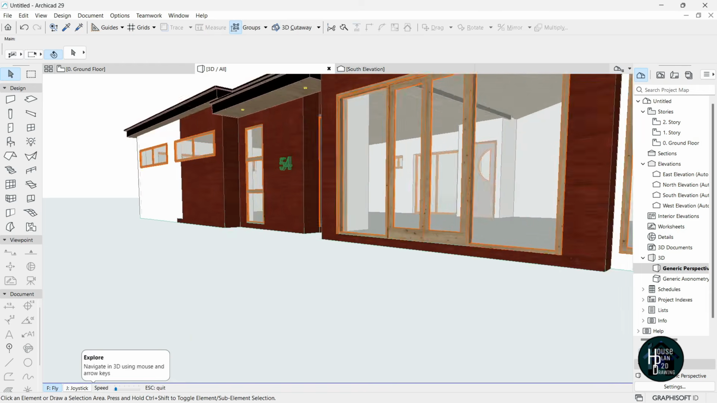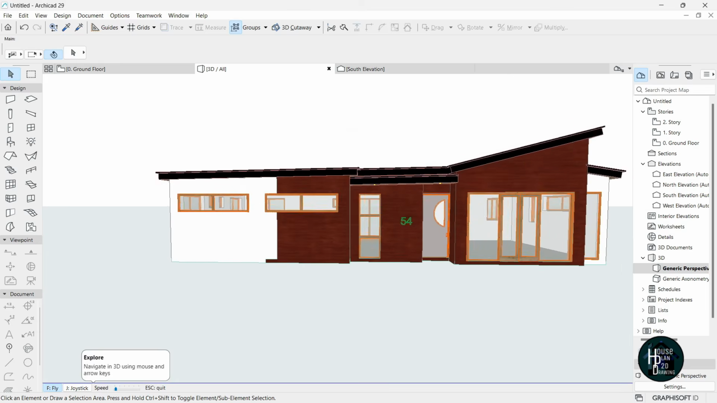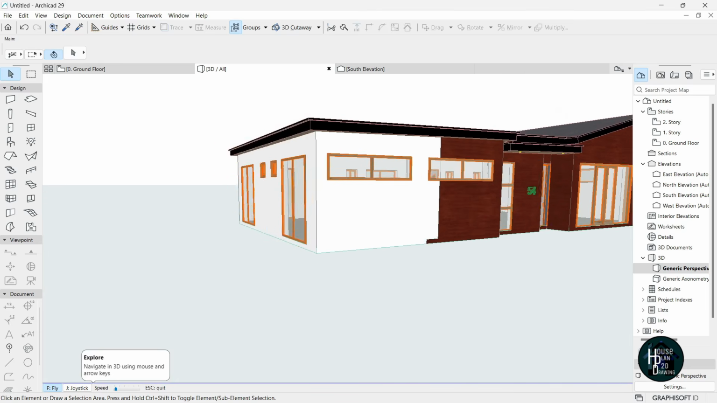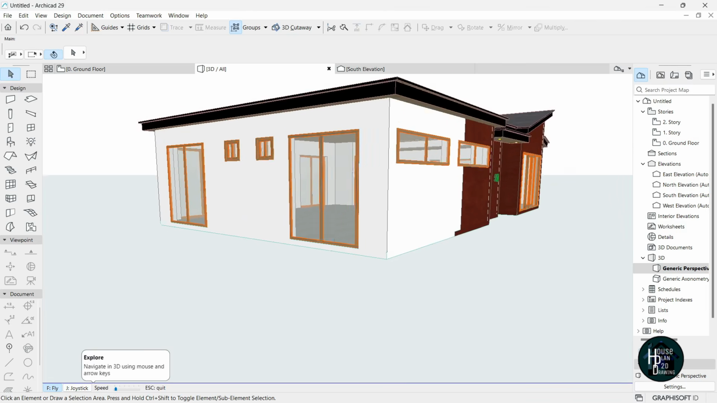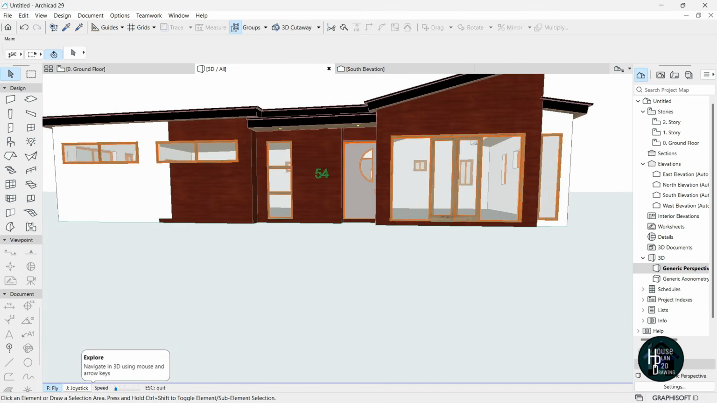Okay, now I'm going to show you guys something, and I want you to go and set that up for all of your doors and windows. Okay, now you want to model this.